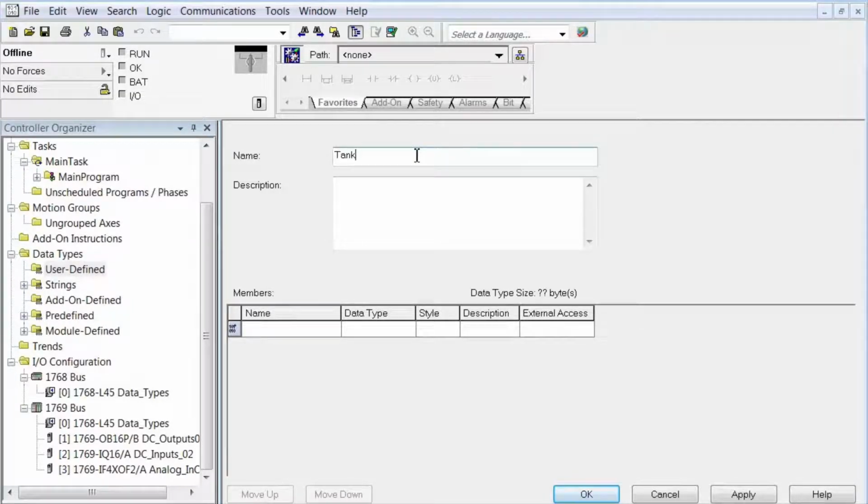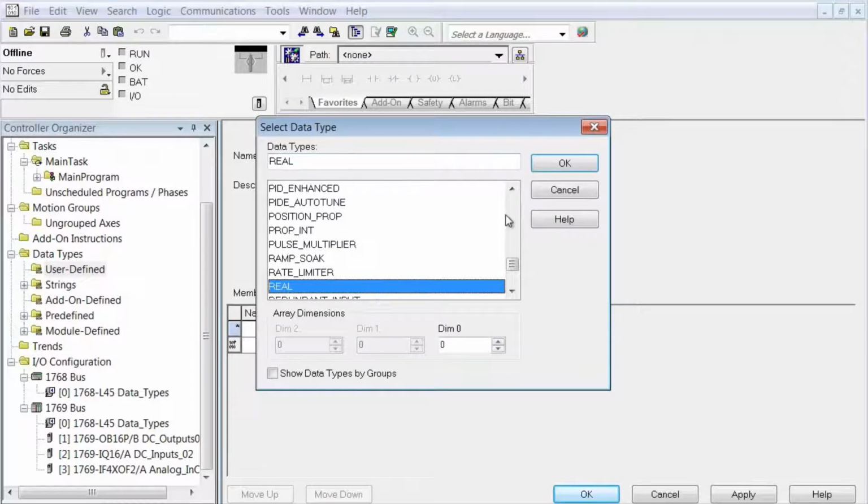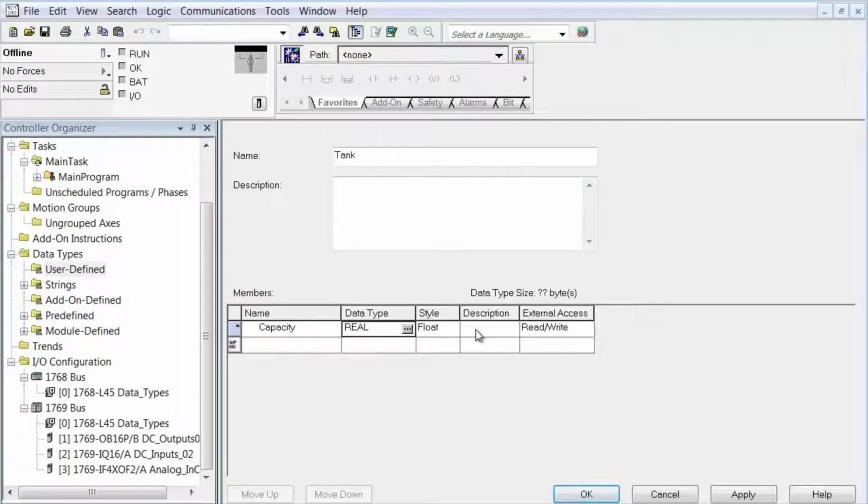Now, tank, I mean a storage vessel. And I think you realized that when you were doing the lab that it did not mean an armored tank or a military tank, but it means a storage tank. I'm going to pause and I'm going to type in the members. Now I'll do one, go down here to name, and I'll type in capacity. Data type is going to be real. And the style is floating point. The description is going to be cubic capacity.